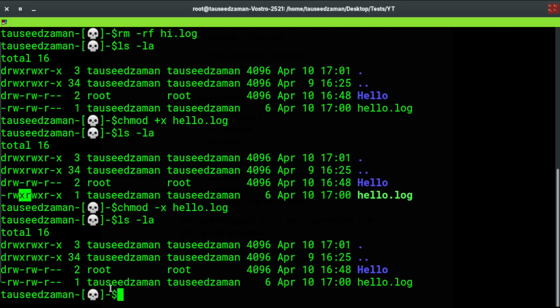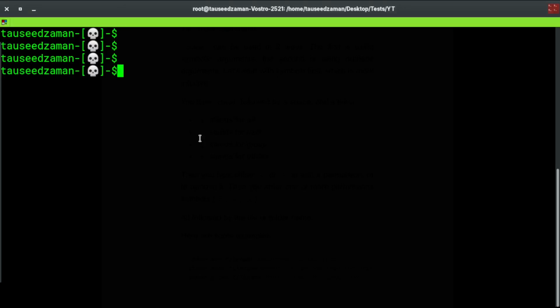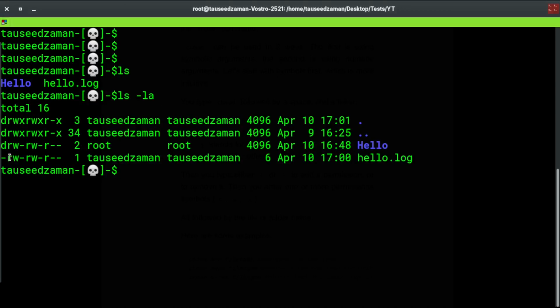Now let's remove some other permissions. As you can see, the owner has read and write, and the group also has read and write. So let's remove some of them. I will clear the screen. So as I said, let's just add executable permission to the owner, which is the user.